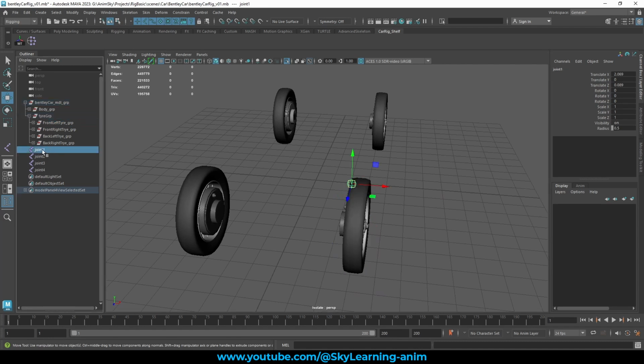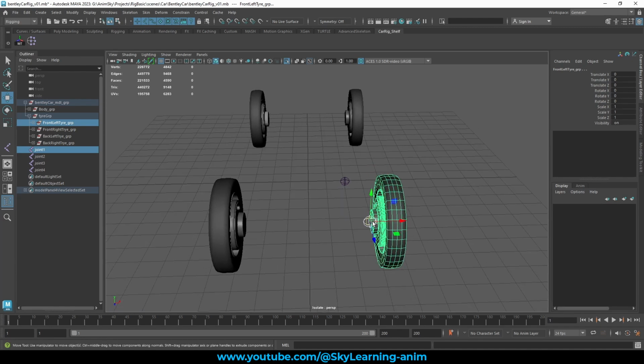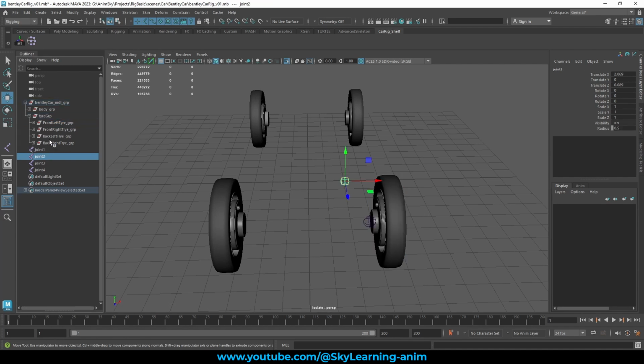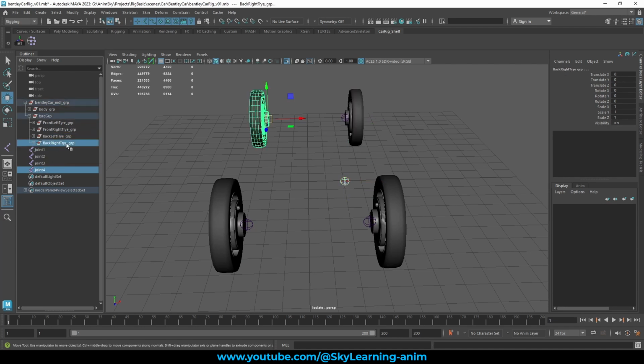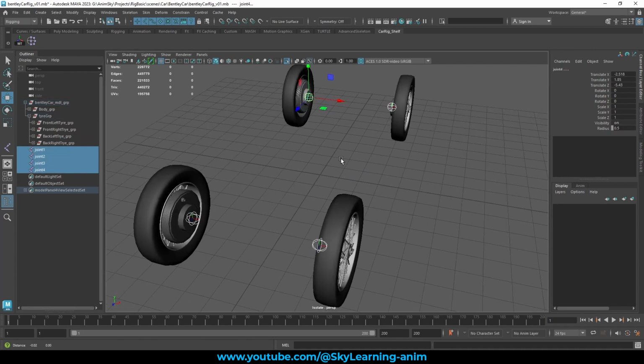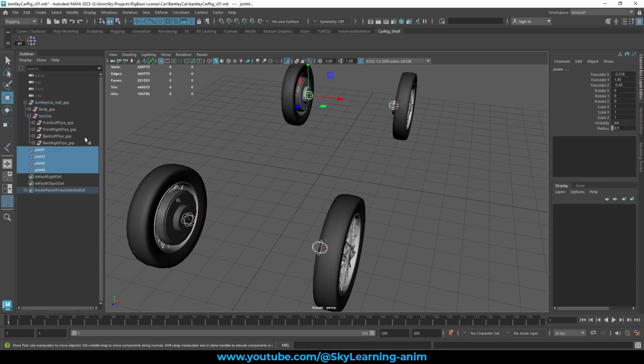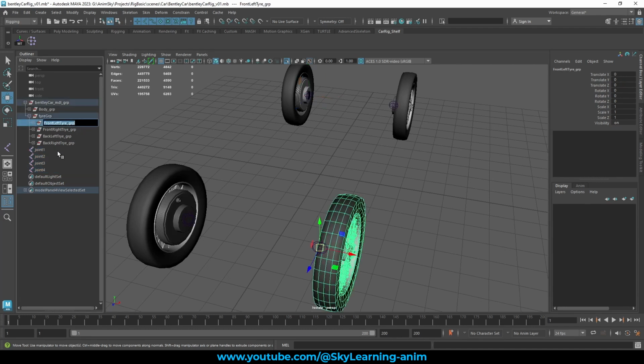All right, so first select the joint, then select the tire, and click on this icon, and you see the joint is snapped to the group pivot. I will do the same thing with the second, the same thing with the front back left, press G, and the same thing with the last back right, press G. All right, so all four joints are now placed properly. So now it's time to rename them.